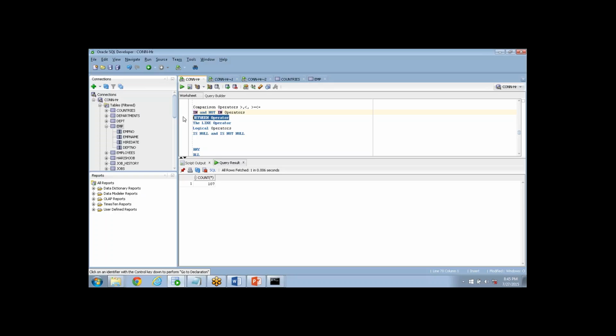The BETWEEN operator is used between a certain starting point and an ending point. If you want to retrieve salaries between 2000 and 5000, you use the BETWEEN operator. Most of the time we use BETWEEN with dates: if you want to retrieve all the data from the table from a certain date to a certain date, you use BETWEEN. And the LIKE operator is used if you want to do a pattern search.